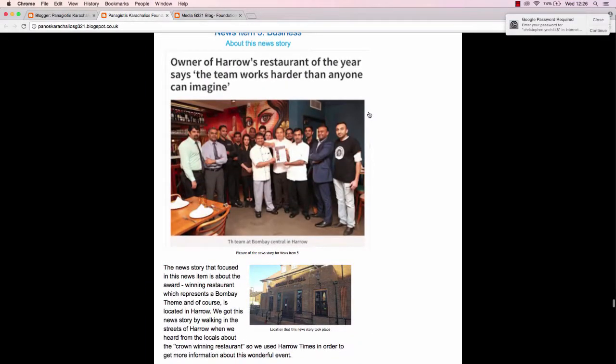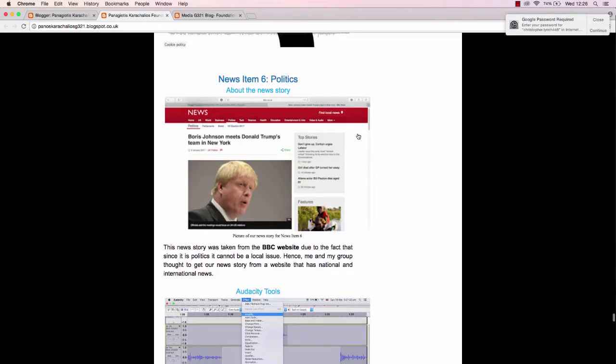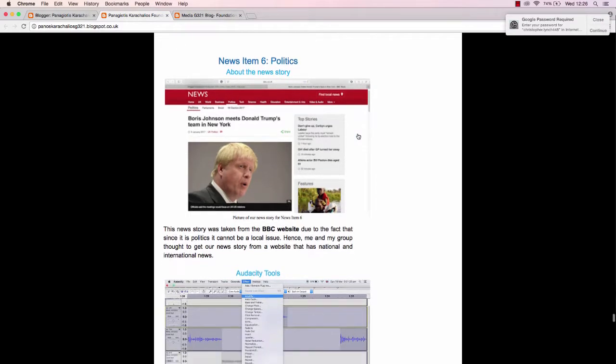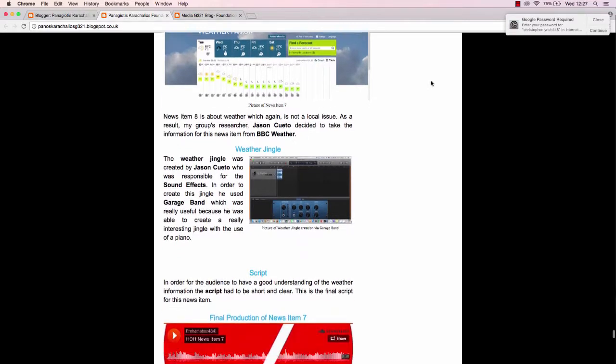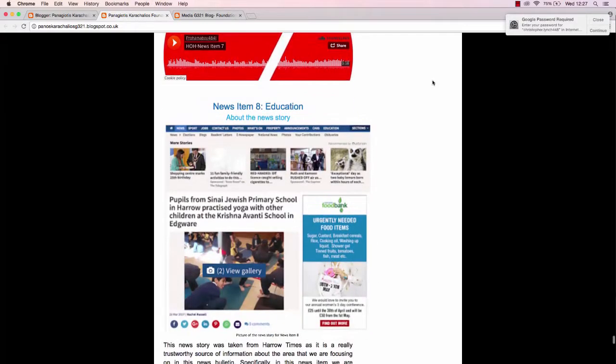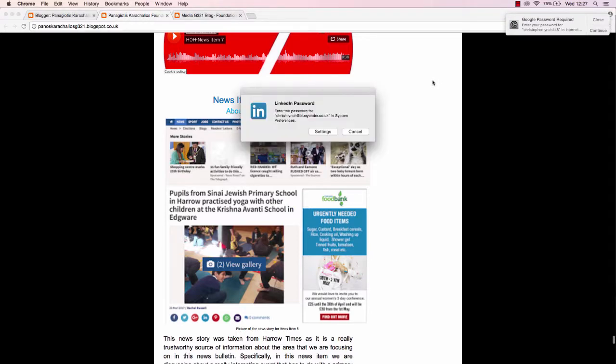News item 5 was about the award-winning Bombay-themed restaurant in Harrow, which was crowned in only 6 months of work. News item 6 was about politics, where Boris Johnson met Donald Trump's team in New York. News item 7 was weather, where we showed where we took our news from, which was BBC Weather. Last but certainly not least, the news item 8 was about education, where we show about the progress and events that have to do with the primary school of Harrow.